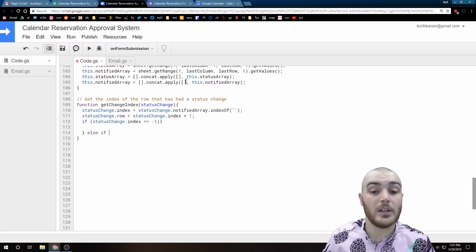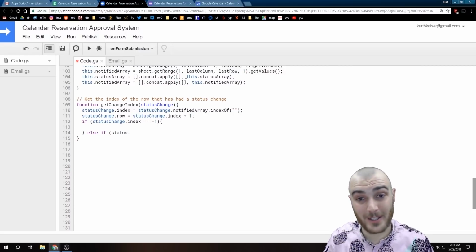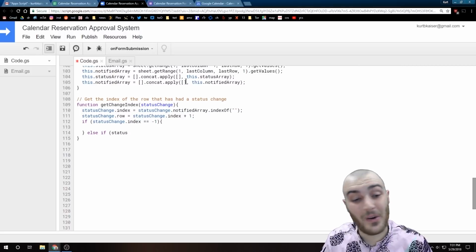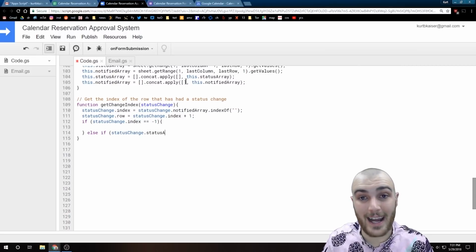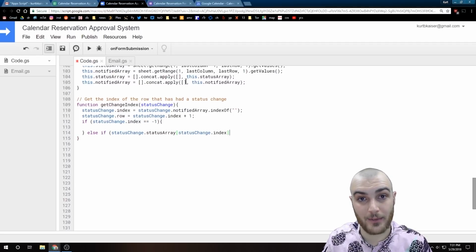Oh, that's fine. So if there is a blank index, okay, yeah. If it returns any index, I'm assigning that, and then I am creating the row. Now my if statement: if status change dot index equals -1, what that is saying is if we check for that index and it doesn't exist, meaning there are no blank notified array columns, what I'm going to do there is return out of the function.